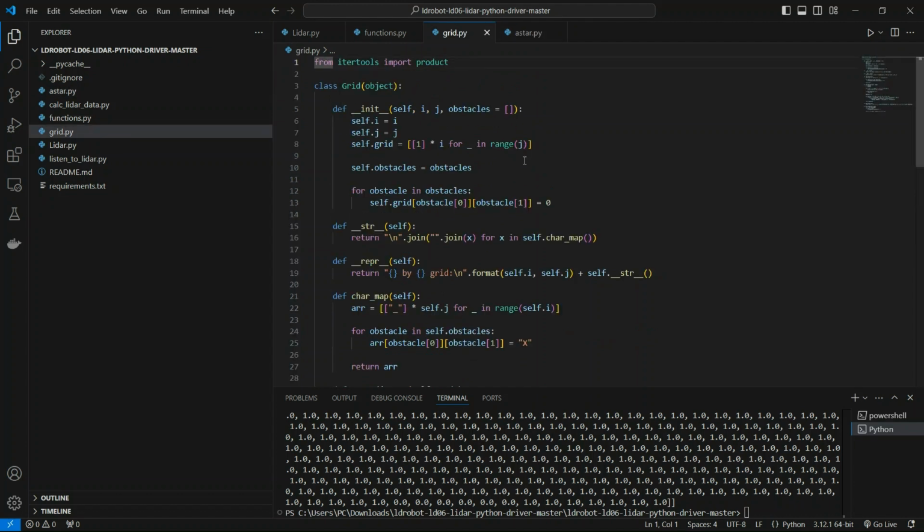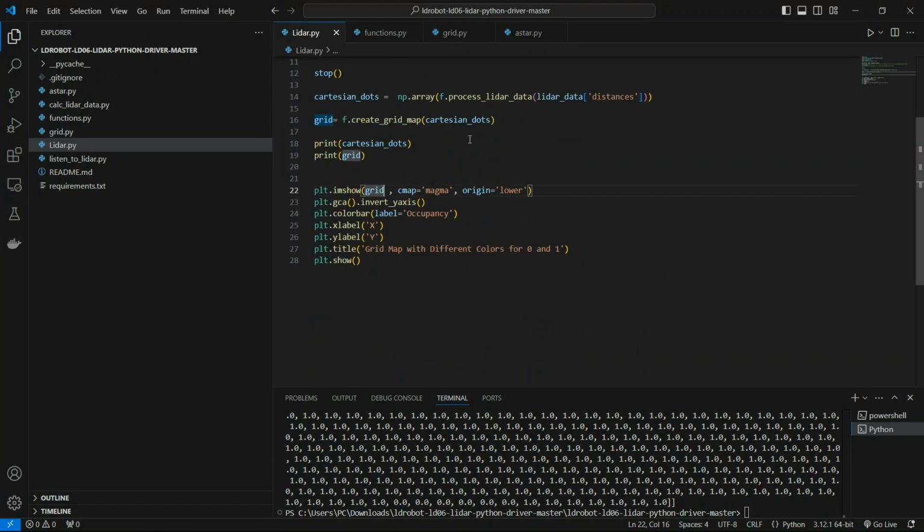And here you have grid class, which will create grid. I only need to pass number of columns, rows, and array of obstacles. Let's go back in LIDAR Python file. I no longer need this createGridMap function to translate points because grid class will take care of it. So I will comment this, but I still need grid to find obstacles.